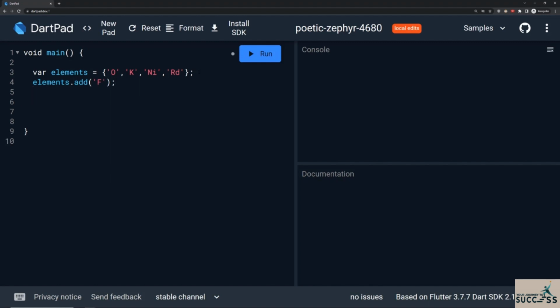If I wanted to add more elements, let's print out elements here so we can see what it looks like before adding things. In fact, let's print it out all 3 times. I'm going to print it out at the beginning, after adding a new element to it, and then after adding a list of elements.